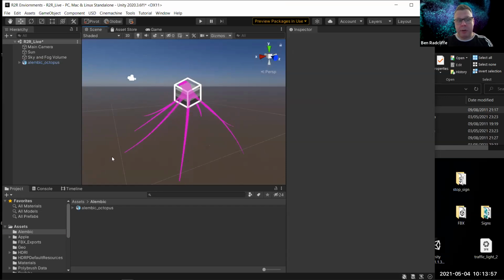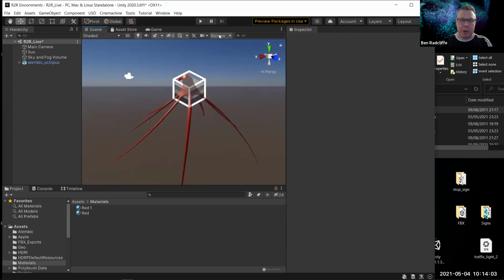That means the materials are broken and it has no materials. So to fix that, I'll just drag this little red material on here. And now we have a red octopus.